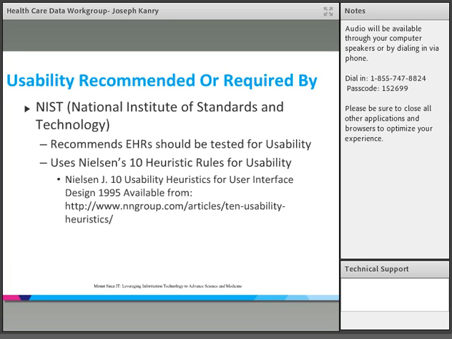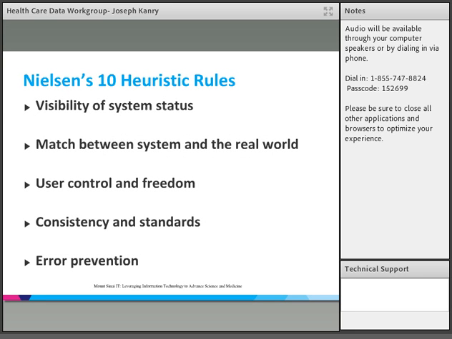Now, many federal agencies have been trying to incorporate usability into meaningful use, into standards, into certification. The National Institute of Standards and Technology recommended that EHRs should be tested for usability. They came up with a series of rules. What's interesting is the rules they used date back to at least 1995 or earlier from a gentleman named Nielsen, who had 10 heuristic rules for usability. They essentially took his rules and made them part of their requirements.